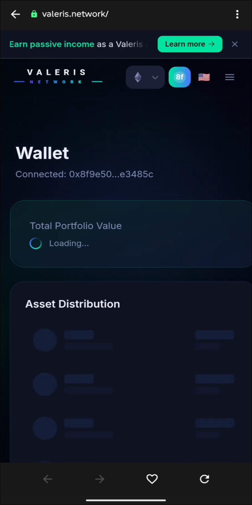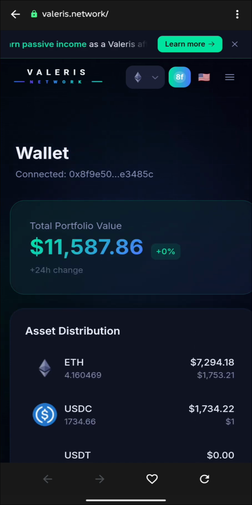Now if your wallet is not connected, please click on the wallet icon at the top if you're using a mobile device, and then follow the prompt. If you're using a desktop, you'll see the button clearly written connect wallet. Click on it and then follow the prompt. If you have any confusion, a link will be provided at the top of this video that leads you to another video that shows you how you can safely connect your wallet to Valeris Network.